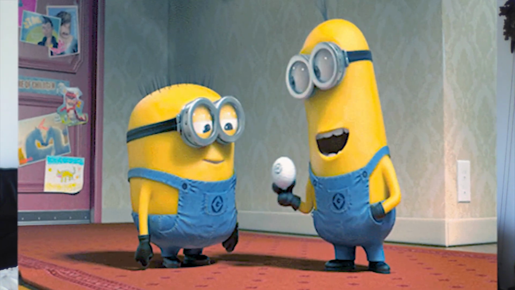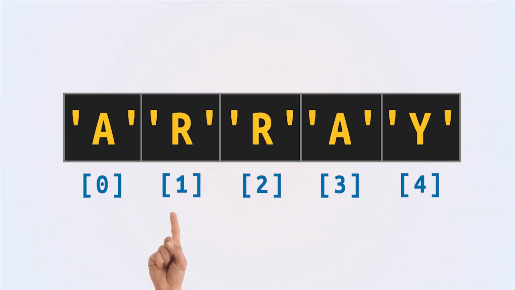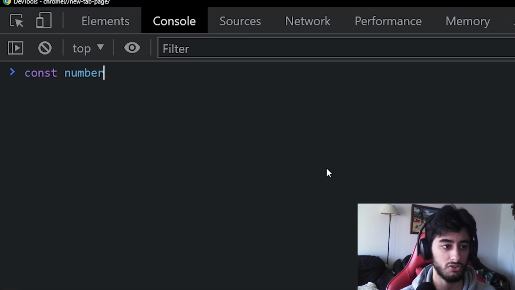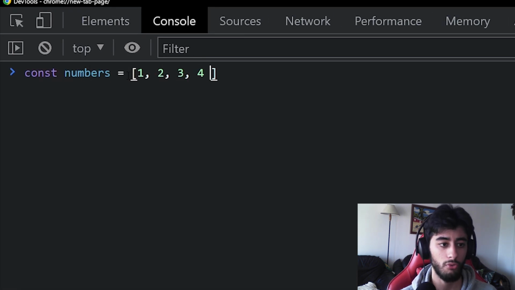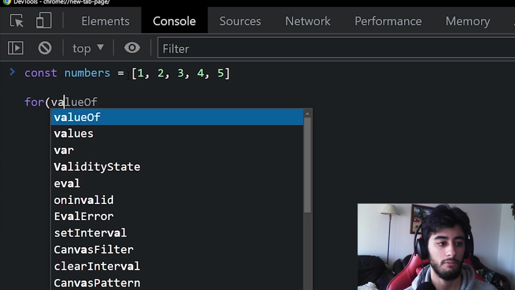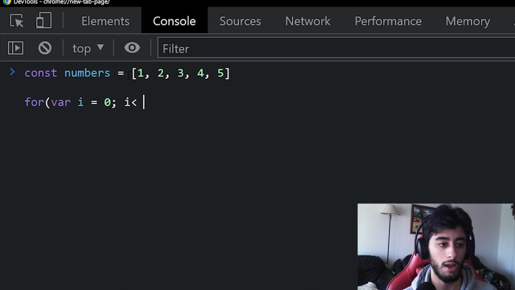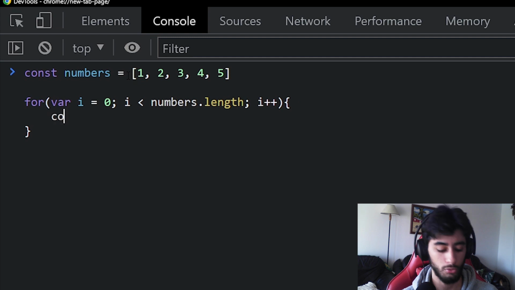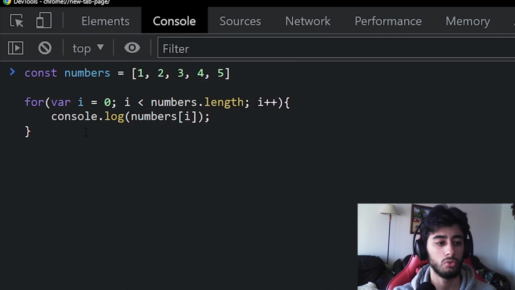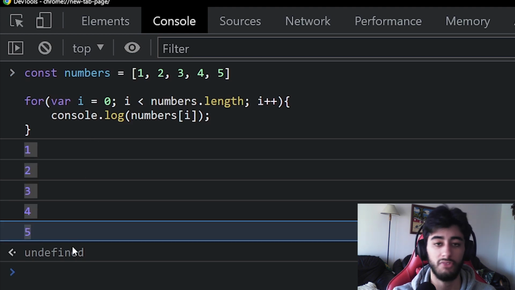You already know that the forEach is used to loop through an array. You might also have heard that to loop through an array you use a for loop. Let me show you guys. Let's create an array called const numbers. It's going to be equal to 1, 2, 3, 4 and 5. And we are going to use the for loop: var i equals 0, i less than numbers.length, i plus plus, and we are going to put console.log numbers[i]. And what this is going to do is simply show all of them separately.